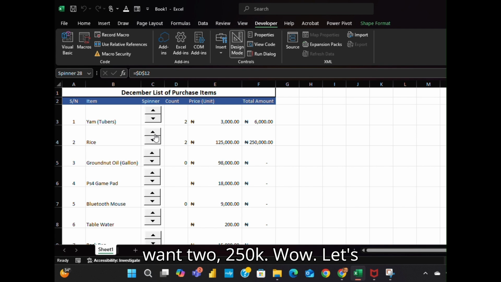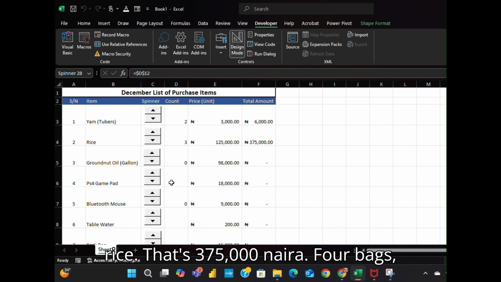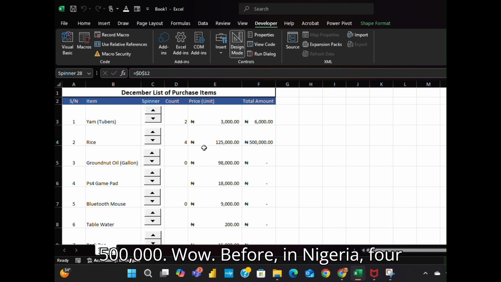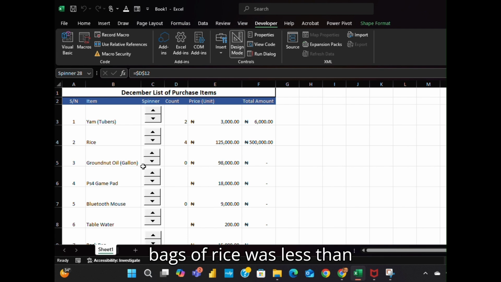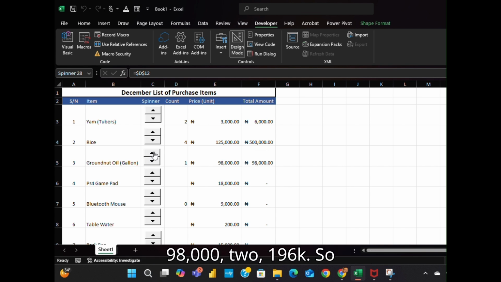Wow. Let's say I want 3 bags of rice. I want to use it to give a Christmas giveaway to people in my community. 3 bags of rice, that's 375,000 naira. 4 bags, 500,000. Wow. Before in Nigeria, 4 bags of rice was less than 100,000 naira. Okay, groundnut oil. I can remember one. What I mean by groundnut oil is the 25 liters, the yellow gallon. If I want one, 98,296.